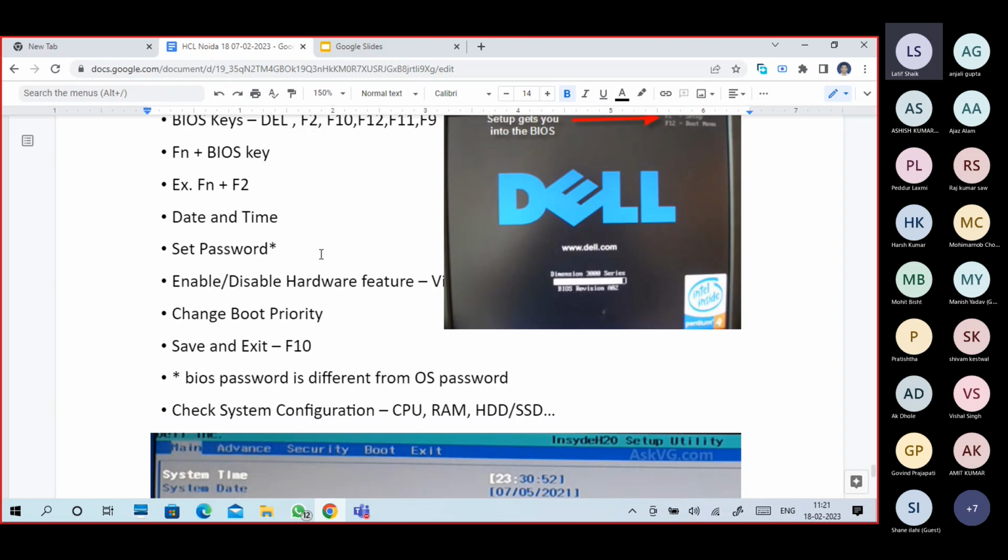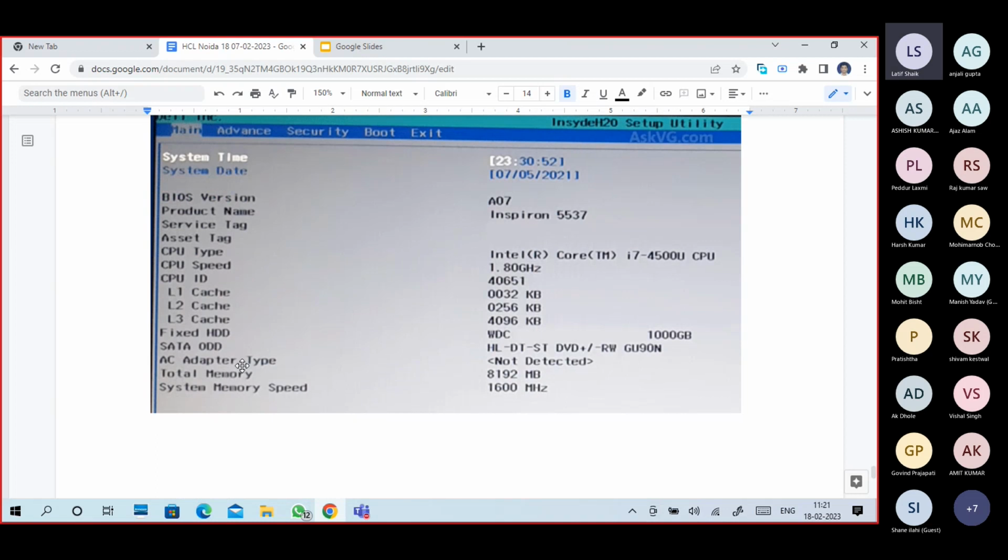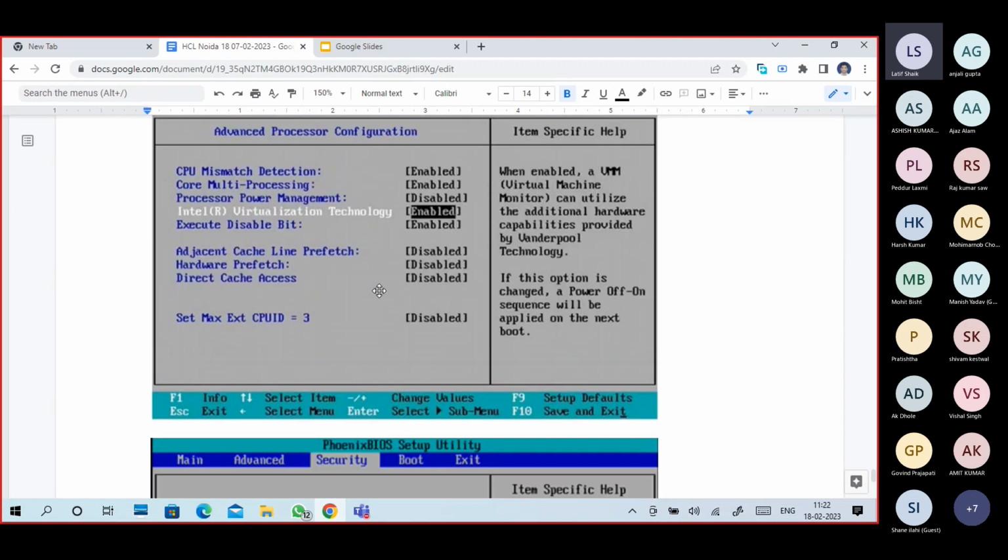In BIOS settings, you can manage date and time. You can set a password for your BIOS. You can change some hardware features. You can enable and disable certain features. You can change boot priorities, and also check hardware configuration, CPU information, RAM and hard disk or SSD or CD-ROM information. So this is how your main screen will look, your date and time and your system configuration. This is where we can change this.